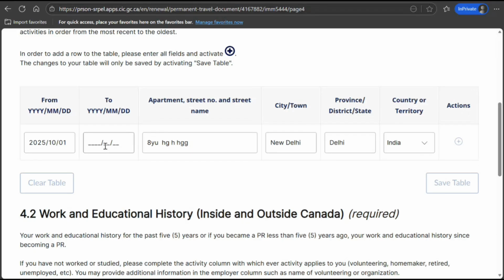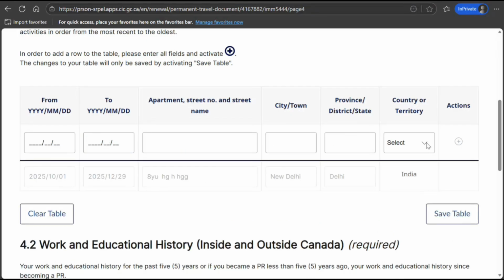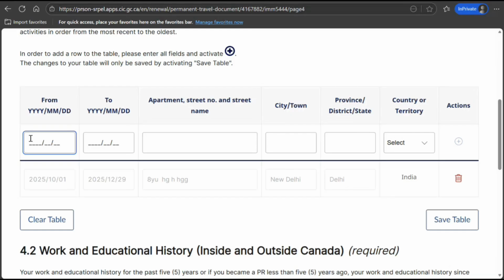The table fields are now activated. Order from most recent to oldest. So before that, 2020-01 to 2025-09-20, and that's it.